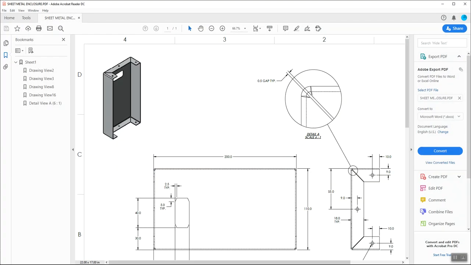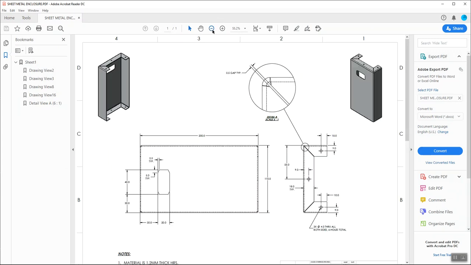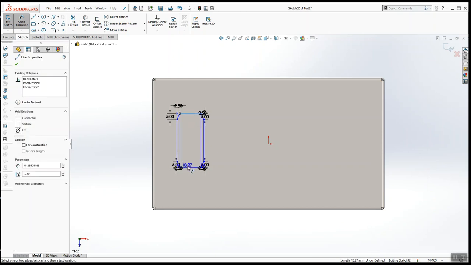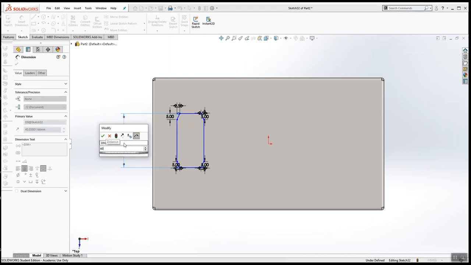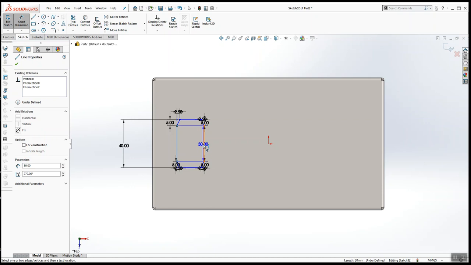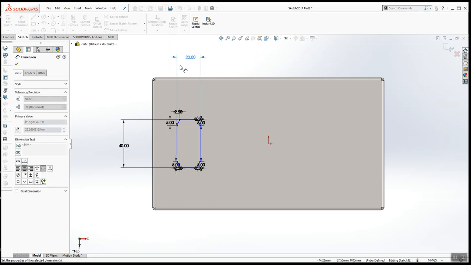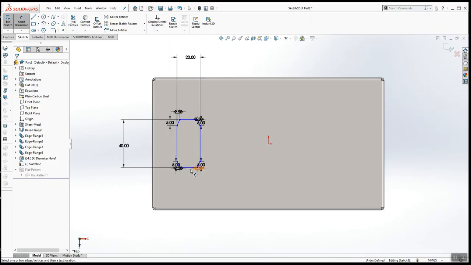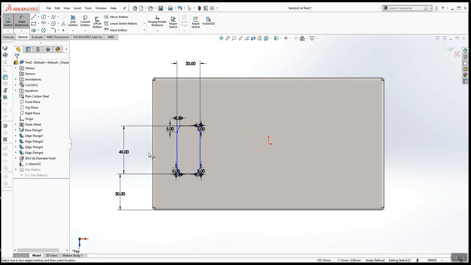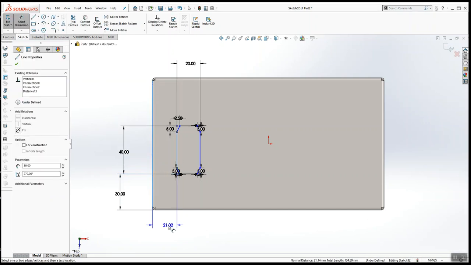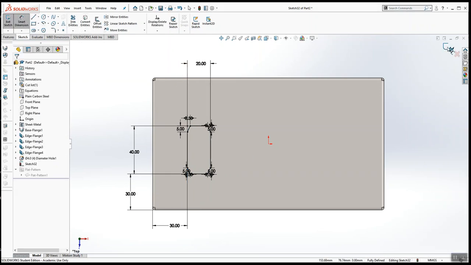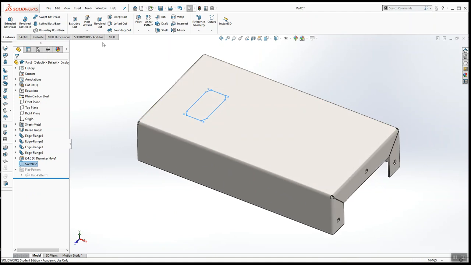Okay, so let's say we've got 40 by 20. So let's fix that. 40 long by 20 wide. And it's 30 from the front and 30 over. So 30 to there and 30 to there. Perfect. Fully defined sketch. Let's extrude cut that all the way through.